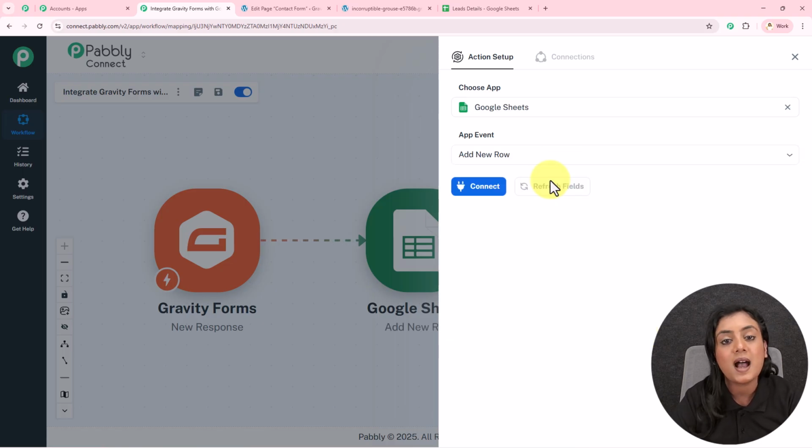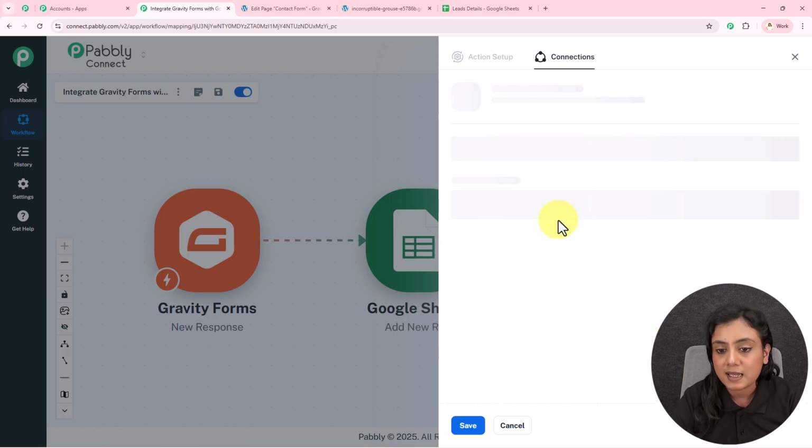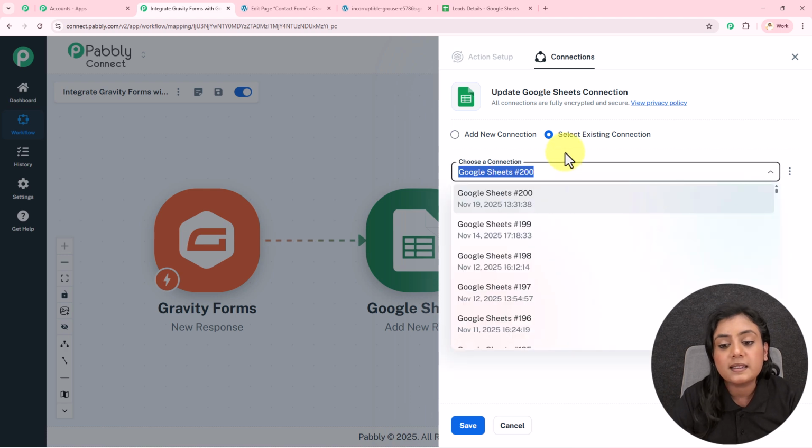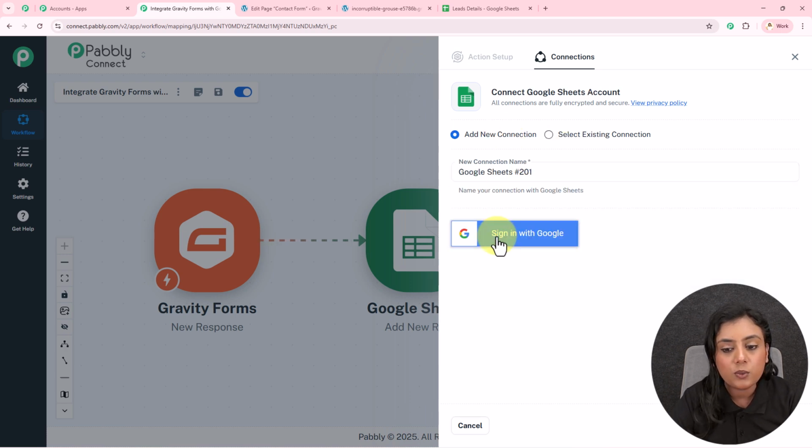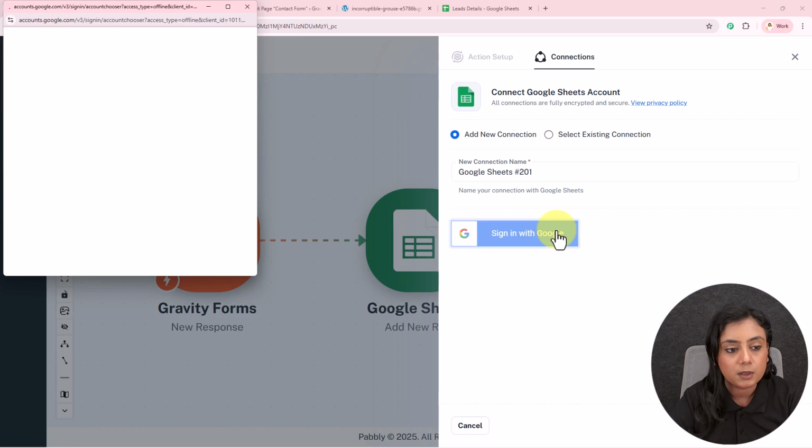Event is going to be add new row. Click on this connect button. If you want, you can select the existing connection. I will add a new one. For that, click on this sign in with Google button.